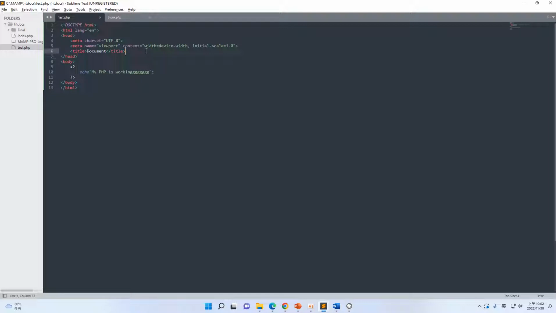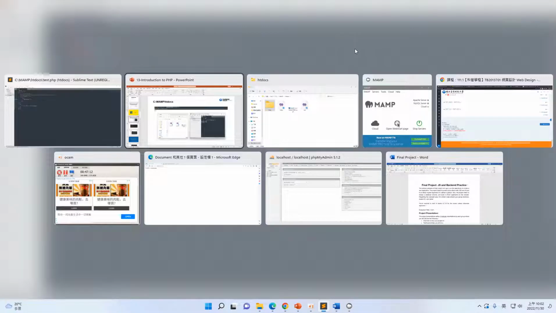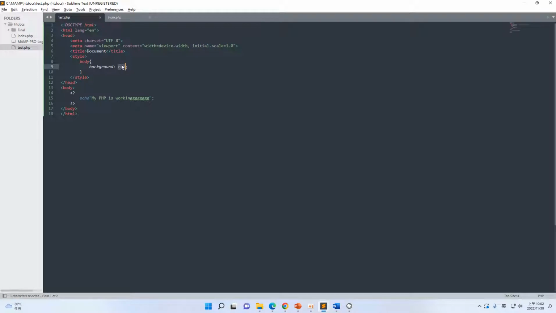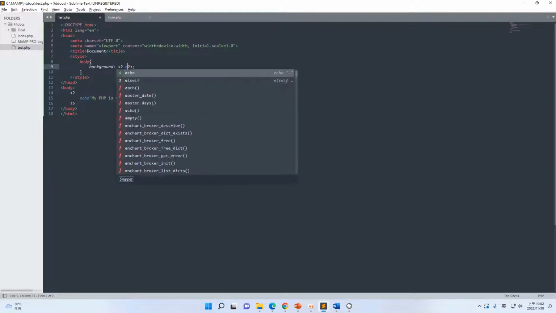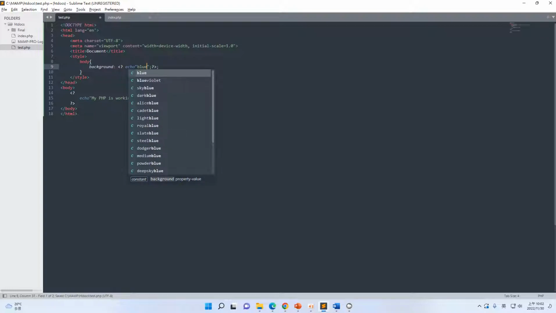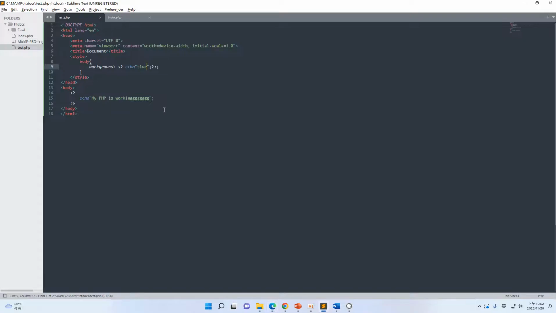For example, can I use this? Maybe body, and the background is red. So background is red. Can I use PHP in here? Echo. Maybe I can echo blue. This can be blue.